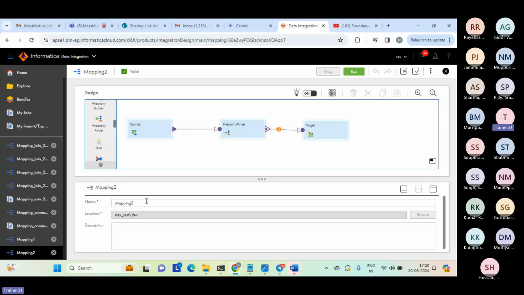So now we can supply the mapping name, which is mapping_hierarchy_parser, where we are trying to convert XML to relational. That's what we are doing, right? XML means hierarchical form. Relational means linear form.